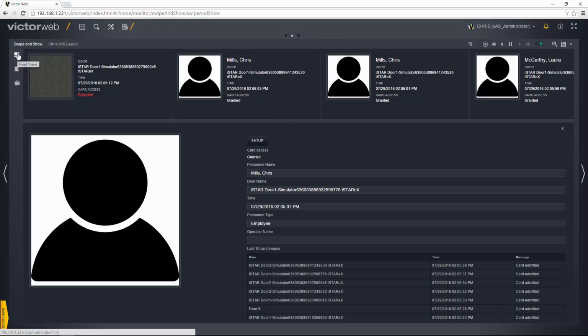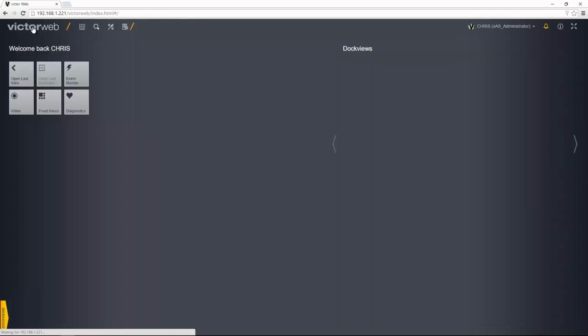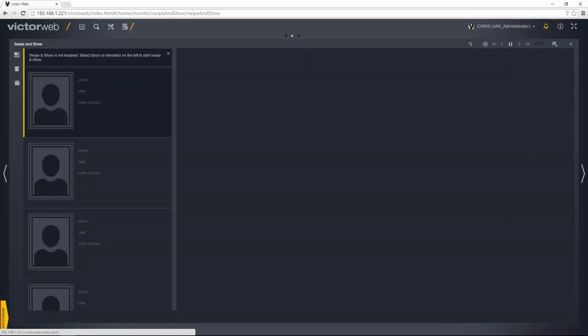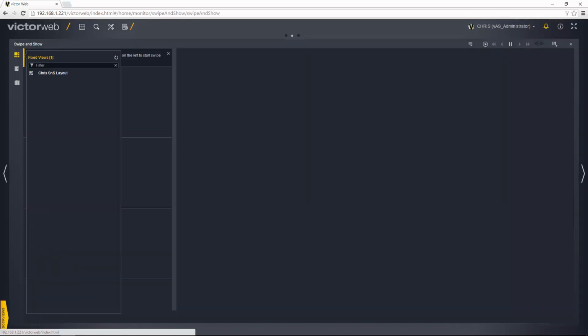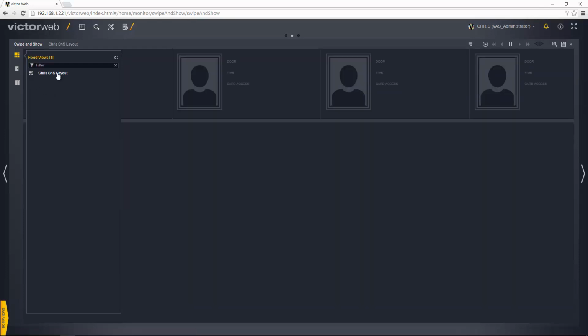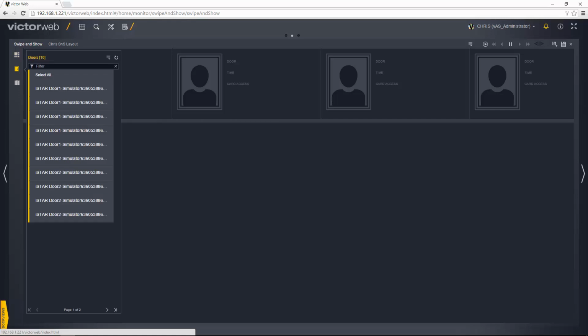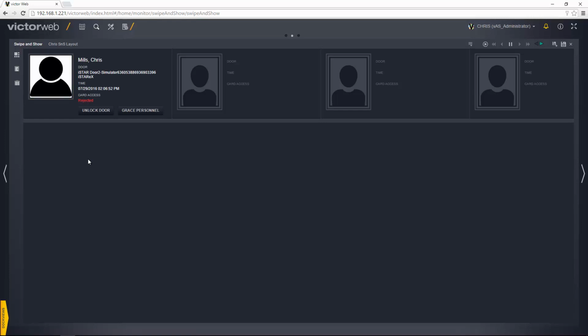So if I just go back to the home page and then back into the Swipe and Show interface, you can see it opens in that default view again. If I choose this Fixed Views button, you'll see there is my layout. I can just select it, and that's going to open up with all of the things which I set before. So you can see we have all of the doors which I selected, and you can see that we're only monitoring for rejects, and we're doing that in a horizontal view.